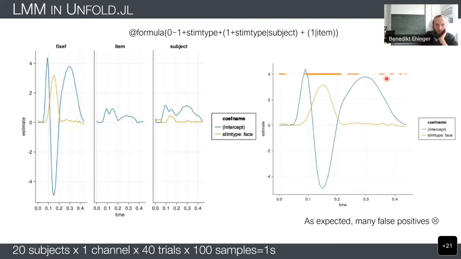We can even calculate some kind of p-values, and we get all these significant values. But of course, we know if you run something like this, you should expect 5% of your samples to be false positives if you have independent data. So you will have lots of false positives here. How do we typically deal with this in EEG? Typically, we do some kind of cluster permutation test.